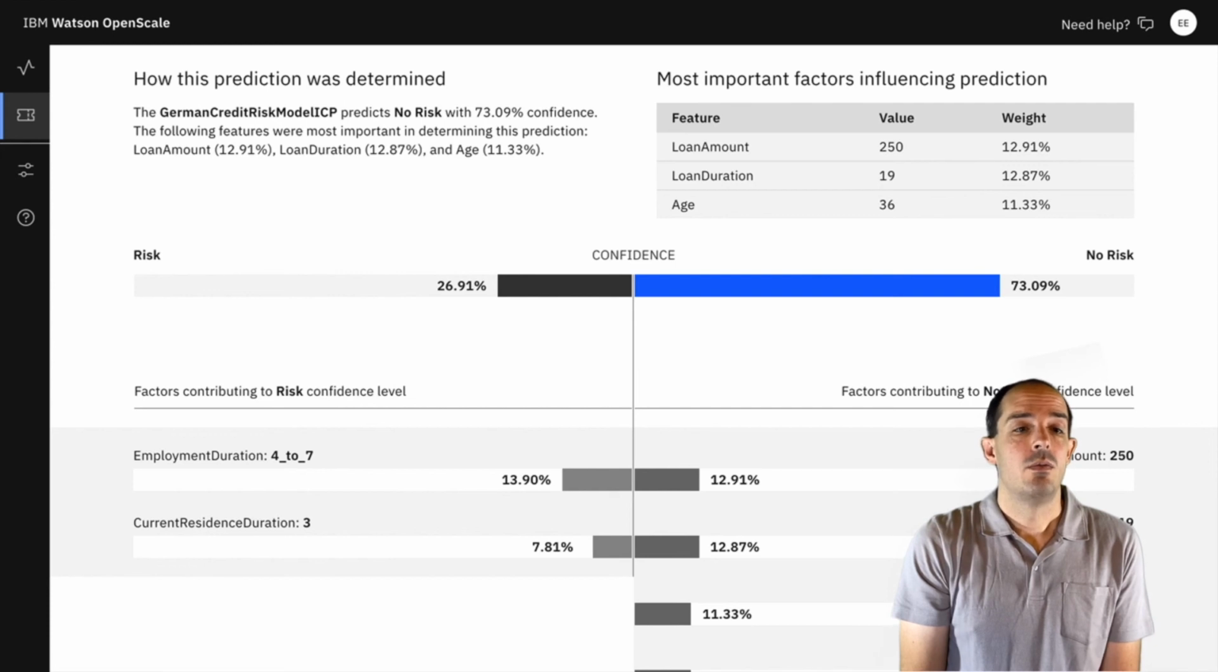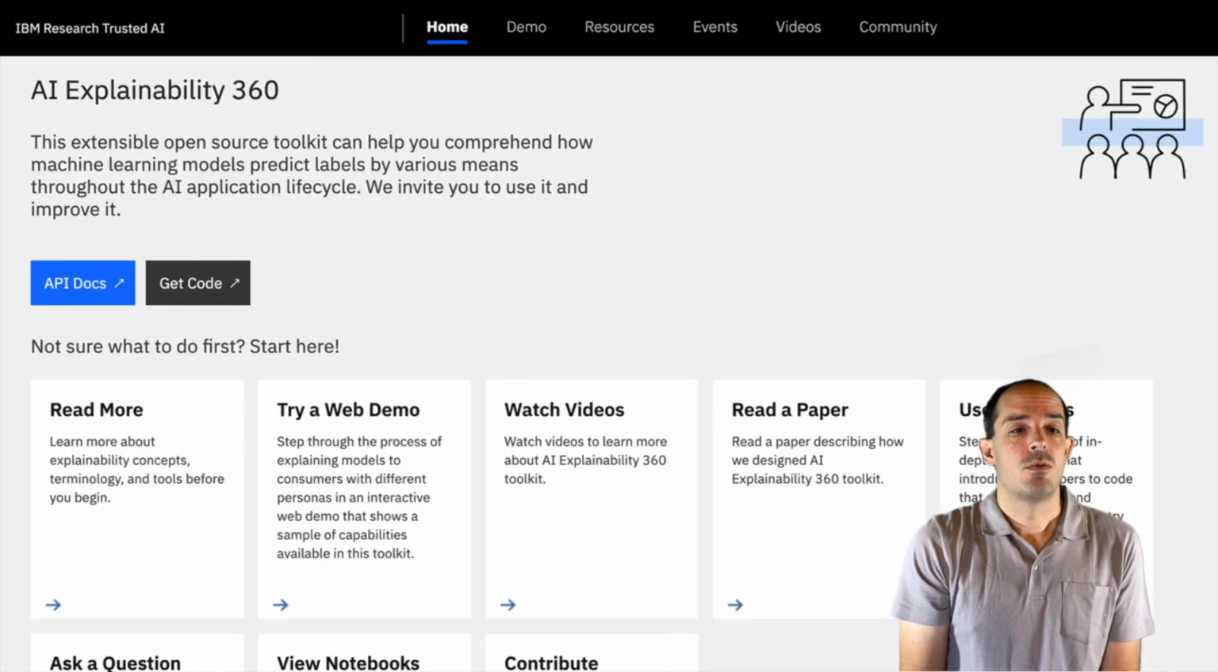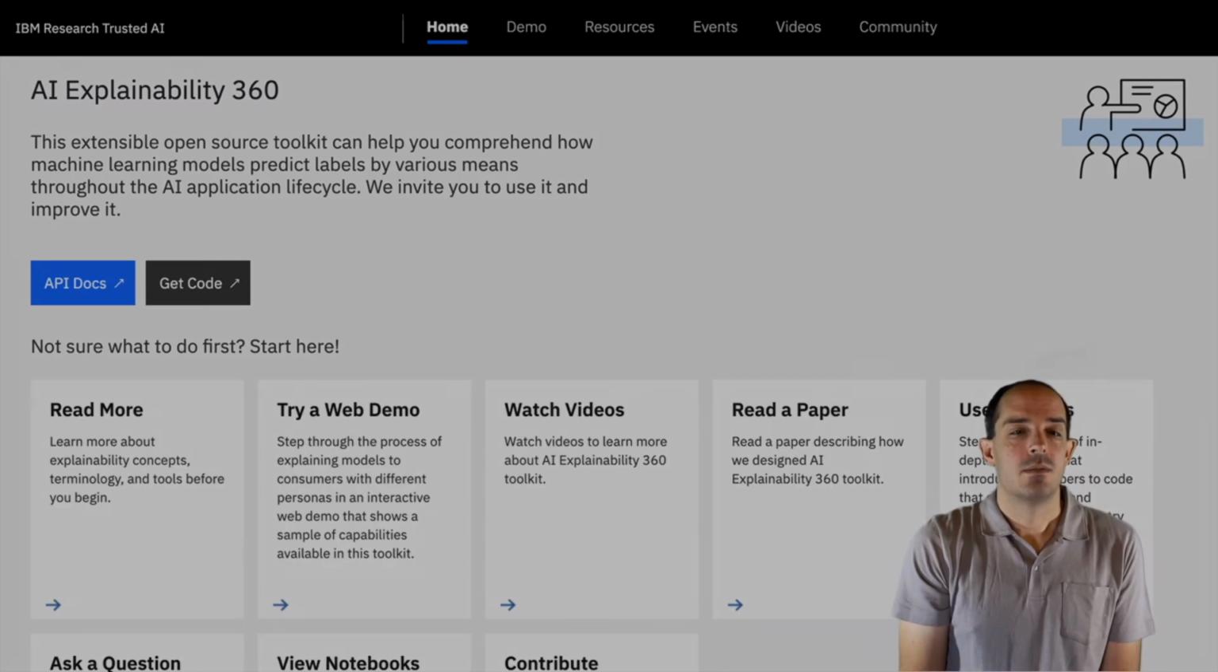In this video, we discussed why it's important to show that we can trust our models to make reasonable predictions, and covered one way in which we can start to gain that trust. If you're interested, there are links in the description below to more information on LIME, as well as the open source AI Explainability 360 toolkit with code samples and demos to get you started.